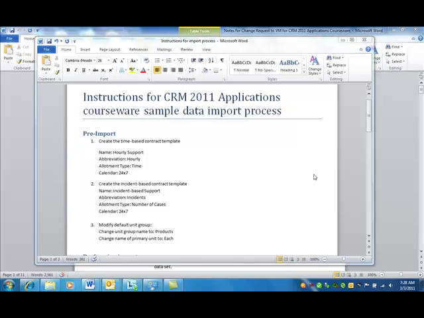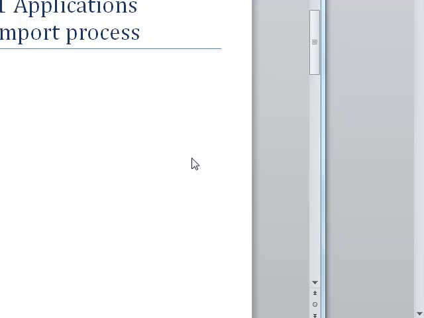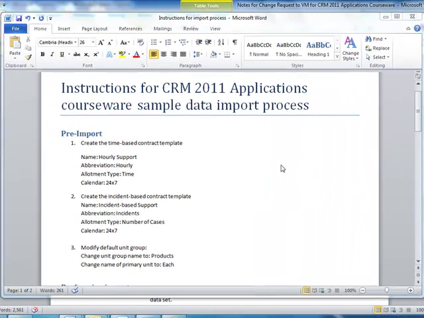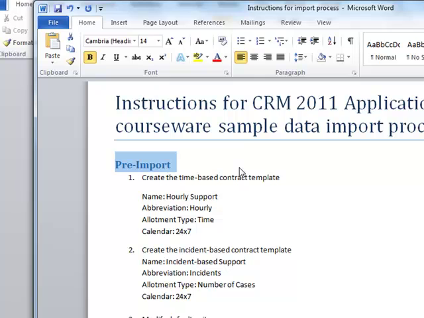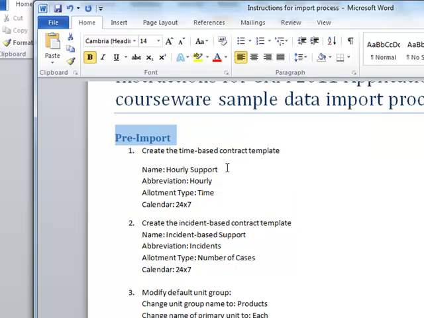So, recording the instructions for the CRM 2011 Applications courseware sample data import process, we'll start with the things that we should do pre-import. I think there are three that need to be done first, otherwise some of the sample data won't migrate. And two are in the same category.